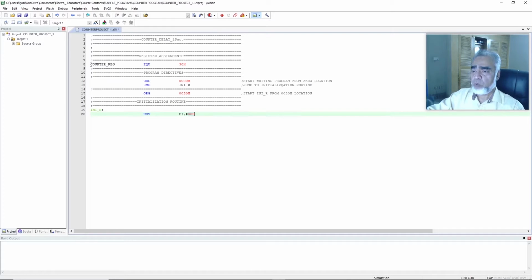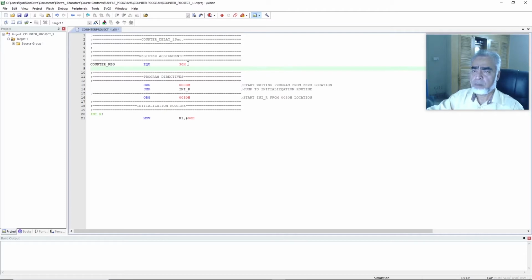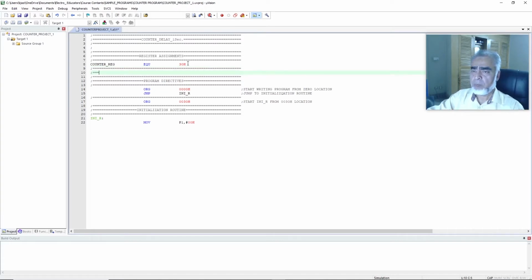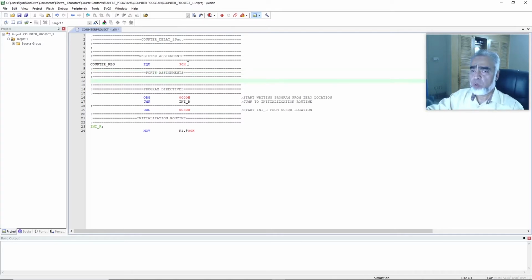Here we have used the name, that is port 1. We can also assign a name to port 1 like this. Here we will write port assignments, and here we will assign the name to port 1, that is counter port. So we will write counter port, and we will use equate, that is EQU, and here we will write port 1. So we have assigned the name counter port to port 1. Now we can replace this port 1 by the name counter port.